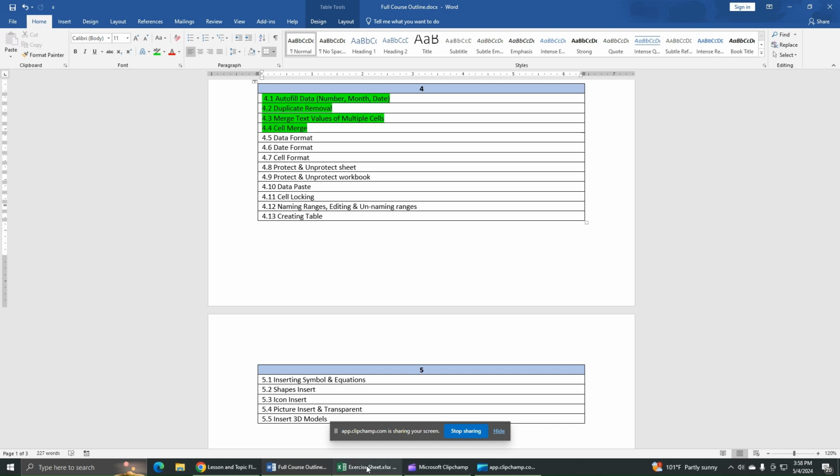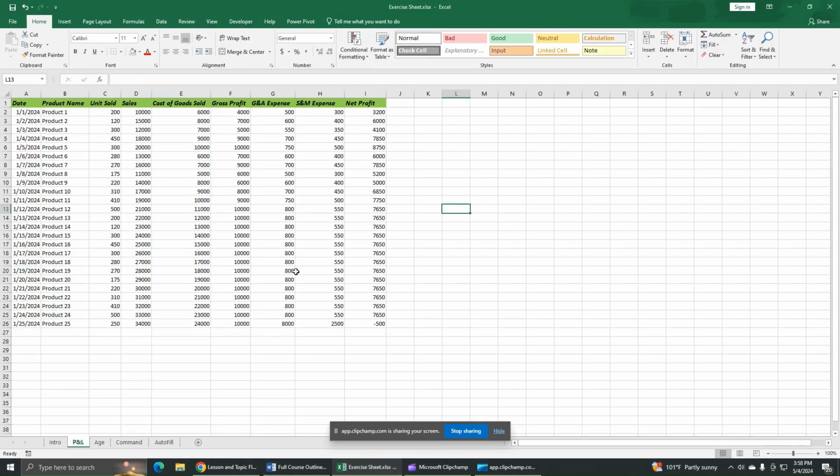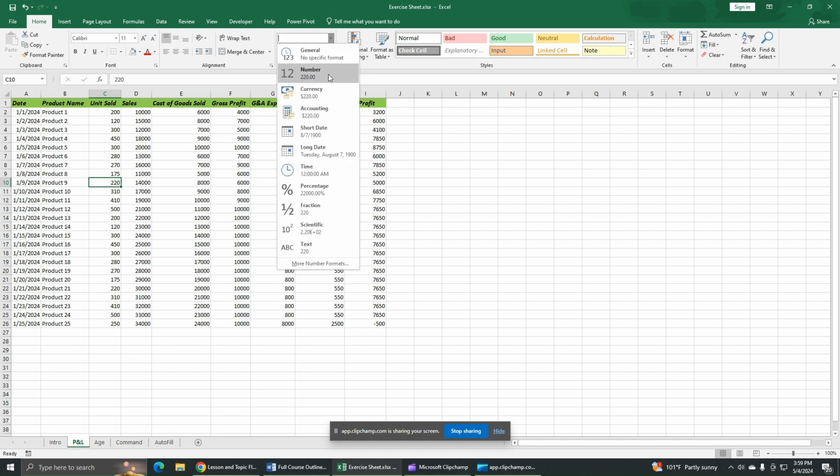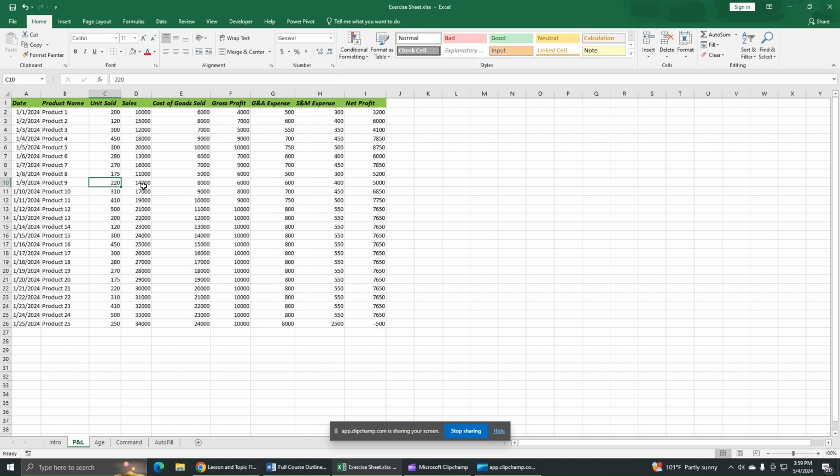So let's start. This is our table. In every Excel worksheet, any data format will show General. This is the default format. You can change it from General to Number, Currency, Accounting, Short Date, Long Date, Time, Percentage, Fraction, Scientific, and Text in so many ways. So let's see how it looks.